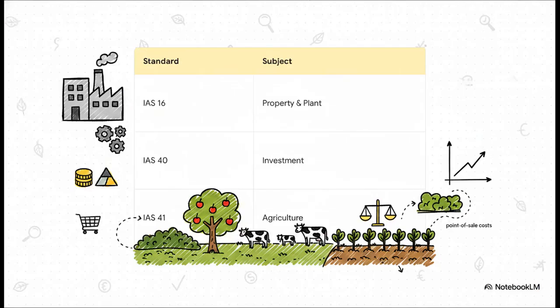All right, Section 3, the math behind the harvest, the valuation playbook. The absolutely crucial point here is understanding the international accounting standards. So IAS 16 covers property, plant, and equipment, which is usually measured at cost less depreciation.